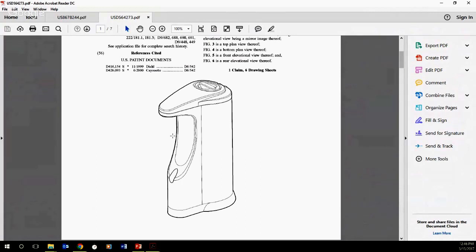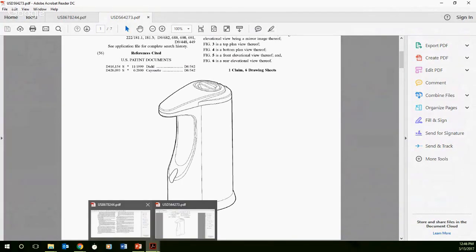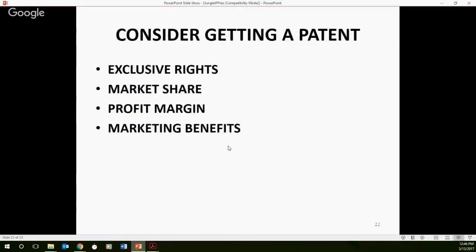So anyway, the last thing I will tell you is if you're innovative and you've come up with a new product, you might want to consider getting a patent either on the look and feel of the product, which is a design patent, which prevents someone from just knocking off your product. Or you want to get a utility patent that covers your useful, novel, and non-obvious design, right? The advantages to getting a patent are that you have exclusive rights in the product for some period of time. It allows you to capture market share and have bigger profit margins. And there's also some marketing benefit to touting your patented product.